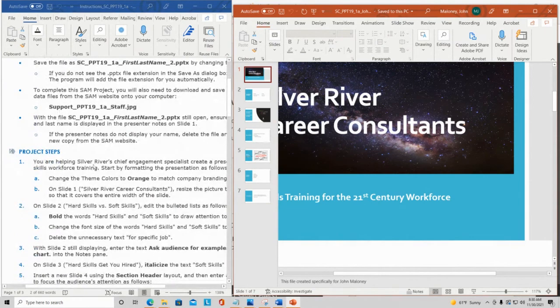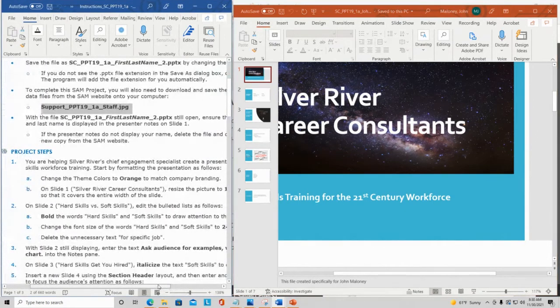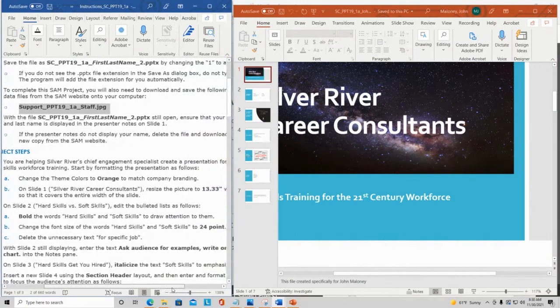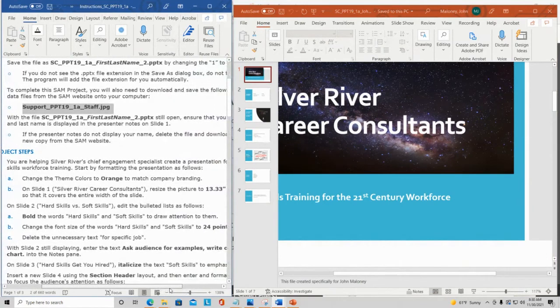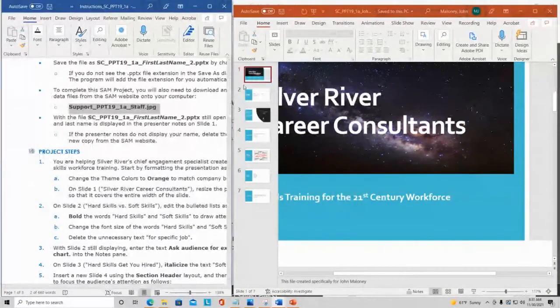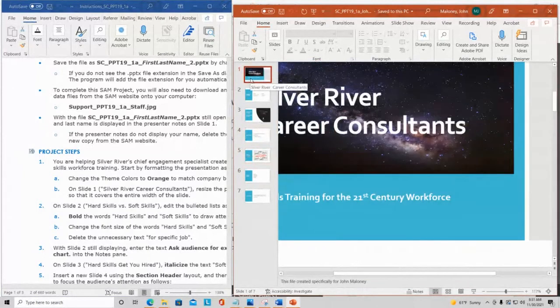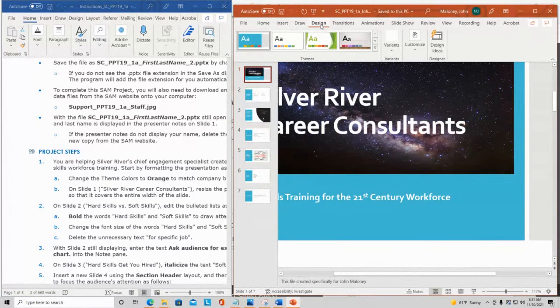All right, so the project steps. You are helping Silver River's Chief Management Specialist create a presentation for soft skills workforce training. Start by formatting the presentation as follows. Change the theme colors to orange to match company branding. So 1A is change theme colors. I don't need to select slide 7, 6, 5 all at the same time. Just stay where I am, the first slide. And remember it's theme, so you go to Design, and then I want my theme colors.